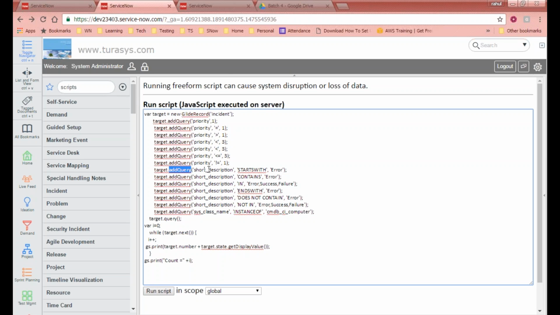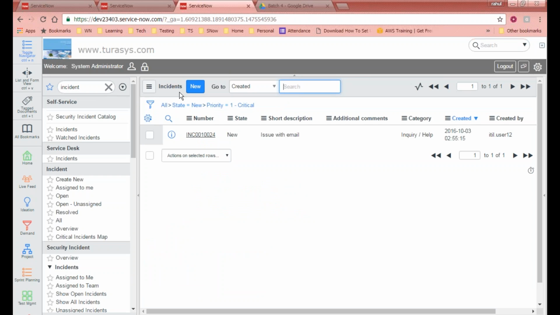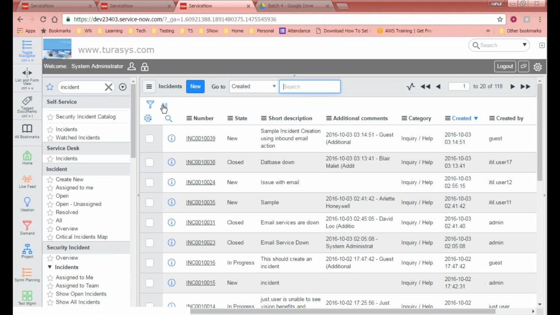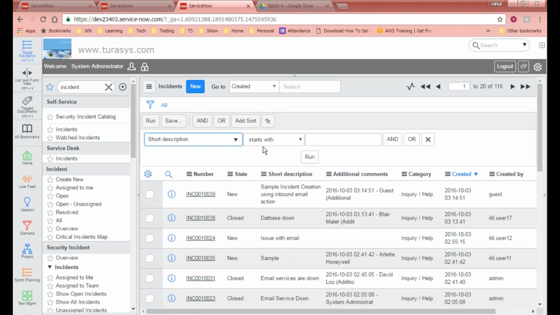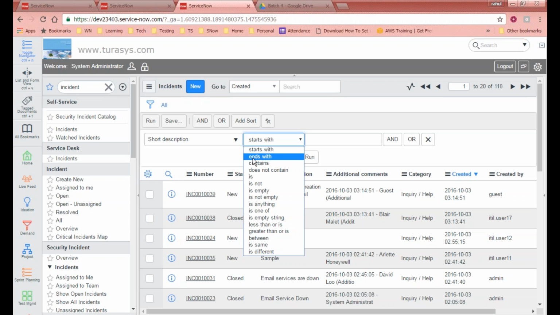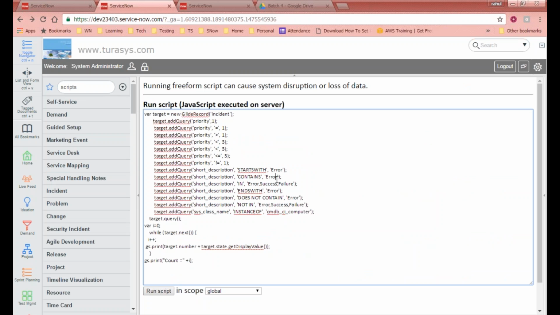Target.addQuery, so this is different: short description starts with error, short description contains error. If you go here within the filter section, you have these operators: starts with, ends with, contains, does not contain, is not. So you have certain operators like this that you can use here. Short description starts with, short description contains, short description in. When you use in, you are providing multiple values as a comma separated string. So you are looking for short description in error, success, and failure.